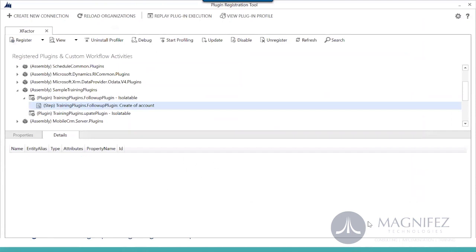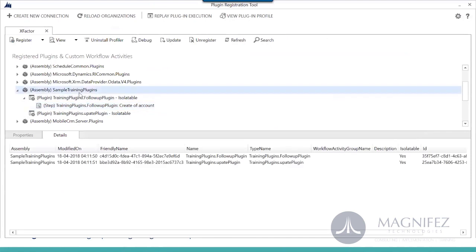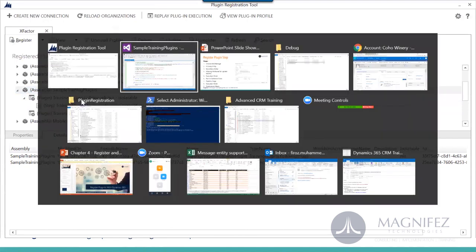We basically did two things. One is we registered the assembly. Then for the plugin, we registered the steps. So next time, whenever anyone is creating an account record, this plugin will trigger after the creation of the account record, and whatever code is written inside that will run. So we have done two things now. First, we developed the plugin from scratch. Second, we registered it with the CRM system. Now we can test the plugin.